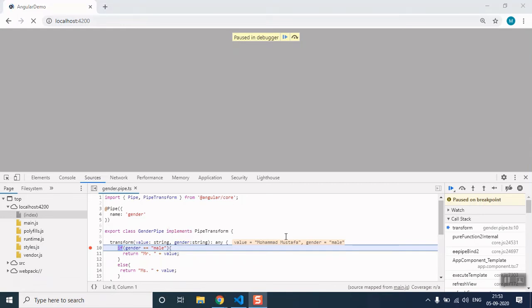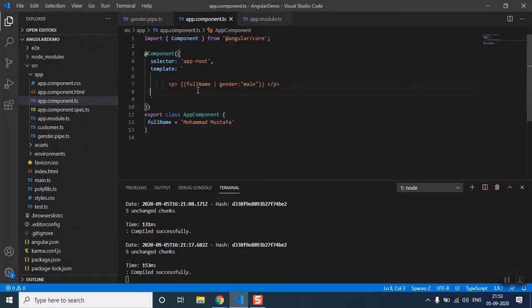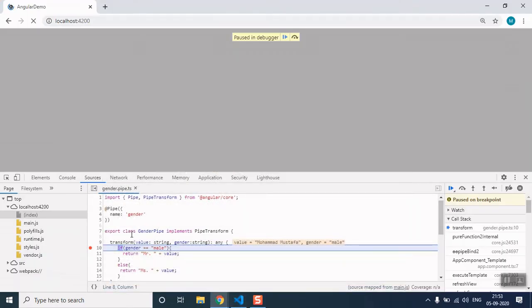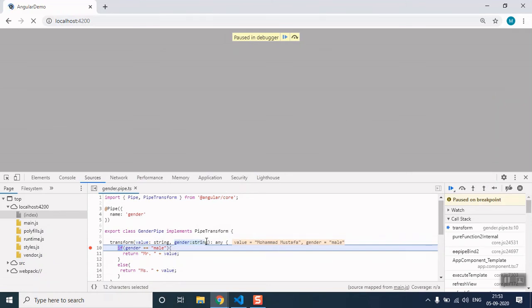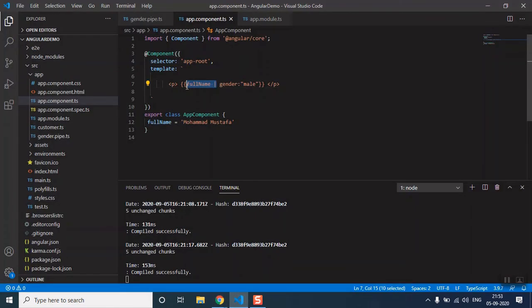One point I would like to address: whatever property you have before this pipe, this value will come to the first parameter. Remember this, this value will always come to the first parameter. After that, if you pass one or two parameters, you will use this colon, and you can pass as many parameters as you want. So always whatever you have on the left hand side here will come in the first parameter. I will try adding more parameters and we'll see how it works.